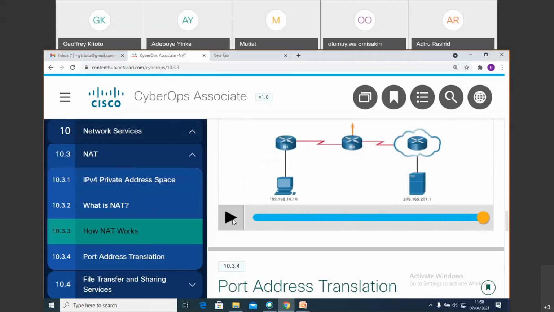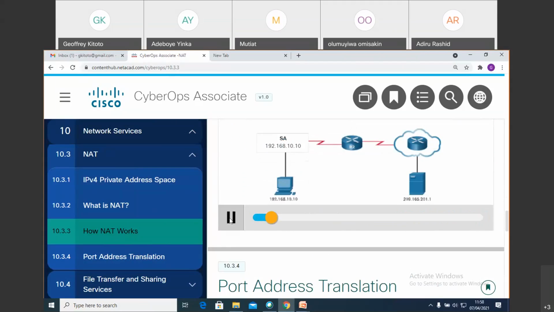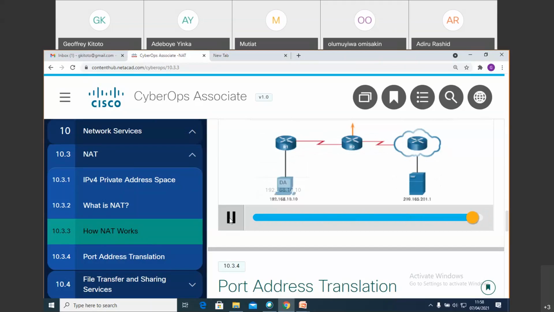Are you able to note something? Okay, let me play it again. You can see the private IP address after translation. That's what we have. Then the same one, the same. So the request.